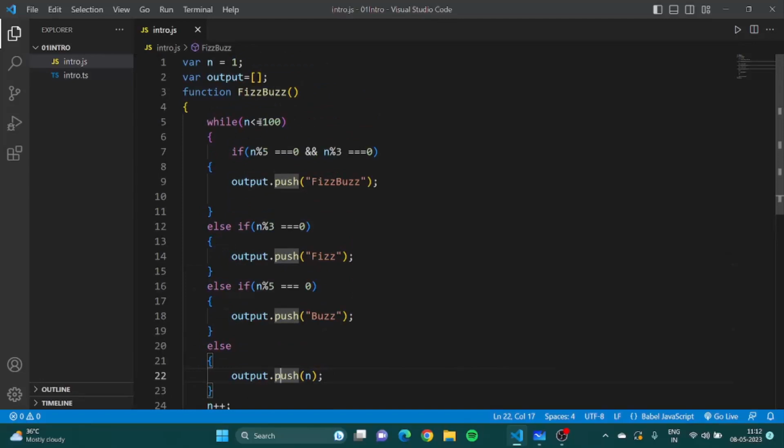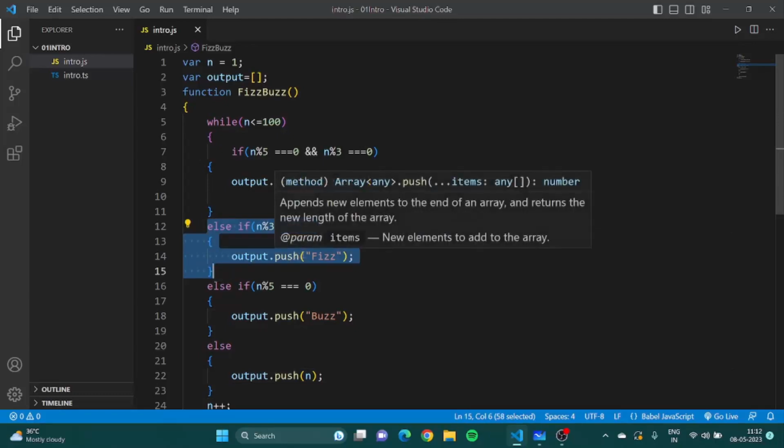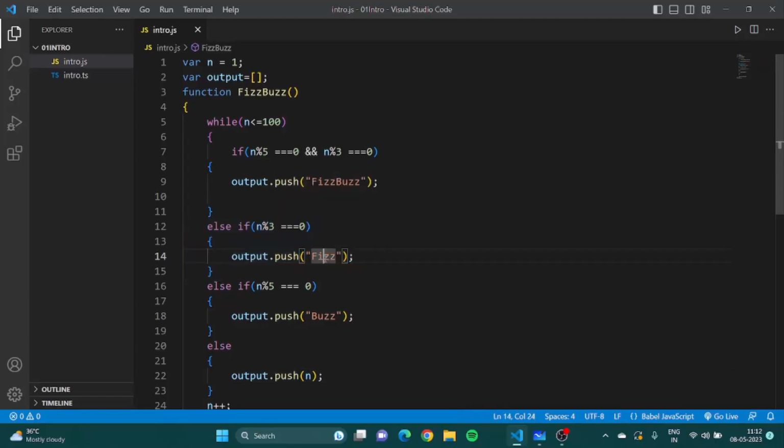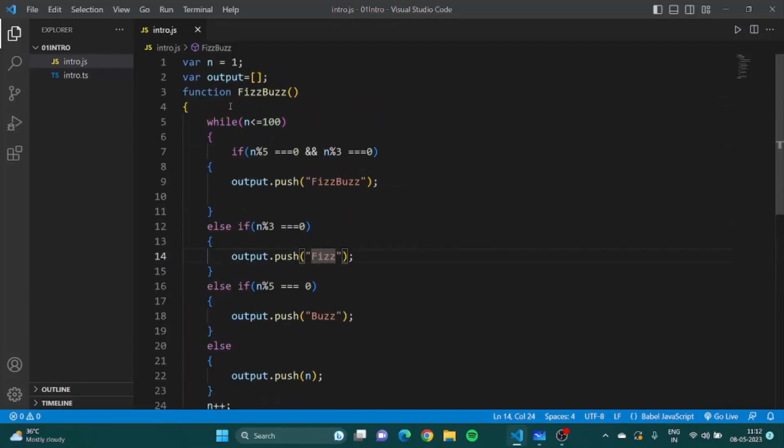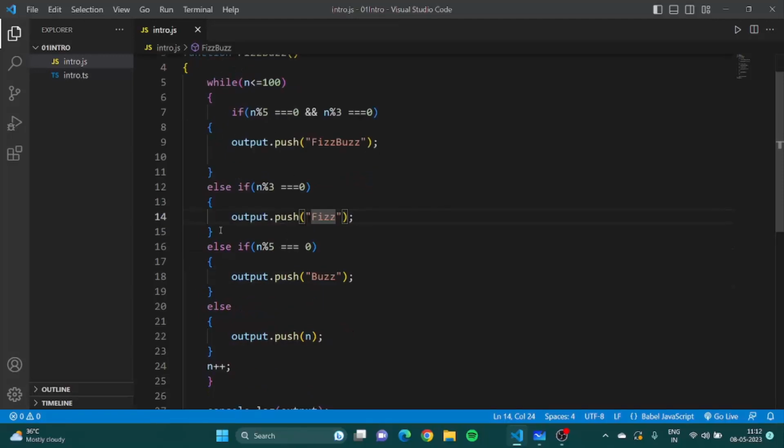3 is obviously less than or equal to 100, so it would come here. We would push Fizz inside our array, and yeah, that would be it. Then n would be increased to 4. Similarly, this loop would continue till n becomes 100.